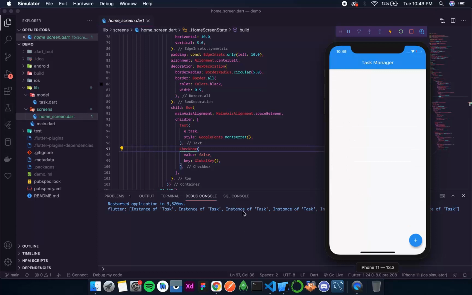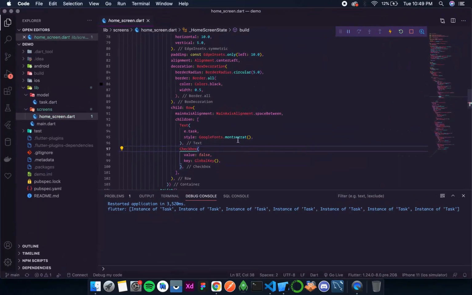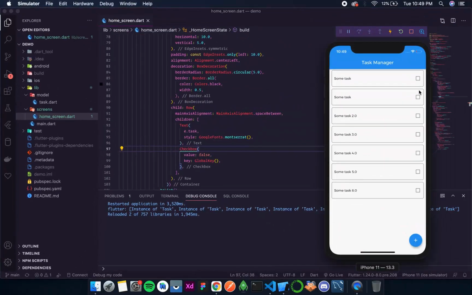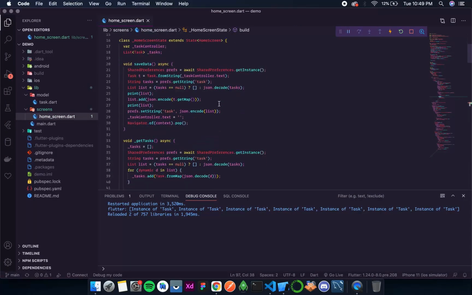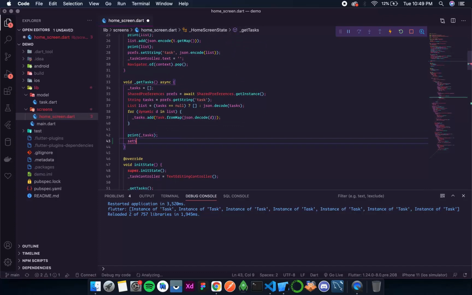So we are retrieving the tasks over here, but we are not able to see them on the screen. However, if I save the screen, that means set state is internally called and the build method is executed again, I am able to see all the tasks that were saved. So the problem is that we are retrieving the tasks, but after that we need to do a set state so that all the tasks are visible on the screen. So let's do that right away. Where we are getting all the tasks, over here we can simply say set state.